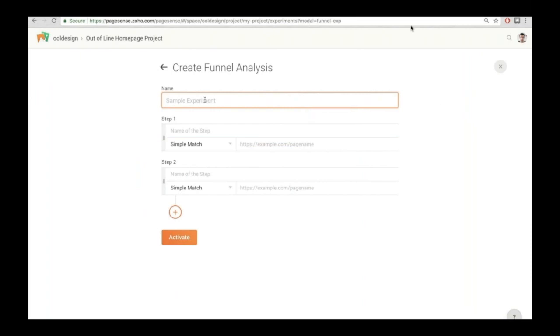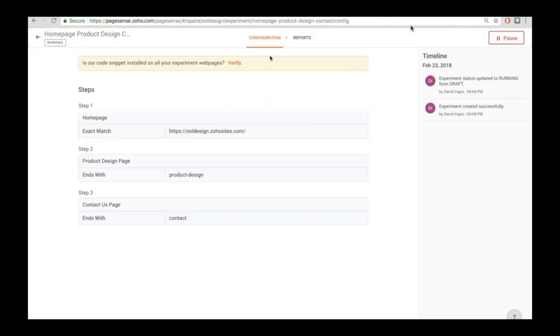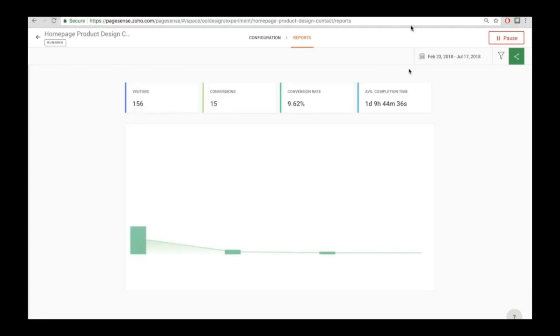I have to enter the name of the experiment and enter the steps that the visitor might follow once the visitor reaches my website. In our case, we have listed down these particular steps. The first one is the home page, and then I expect the visitor to traverse to the product design page and finally reach the contact us page. When I launch the experiment, I'll get a report which looks something like this.